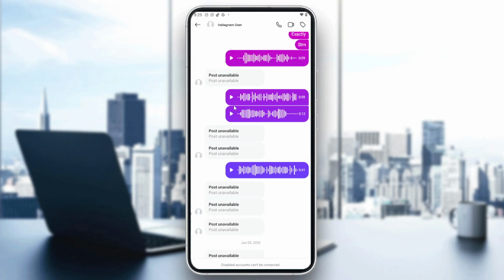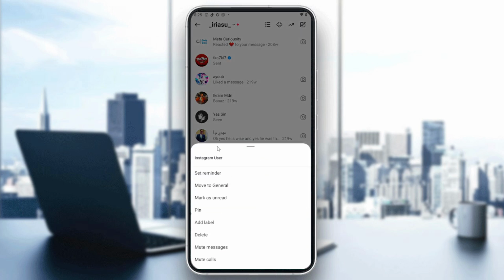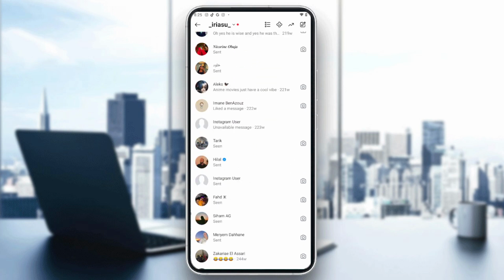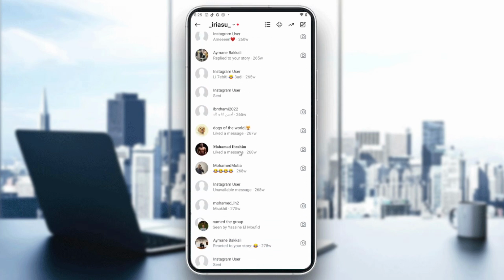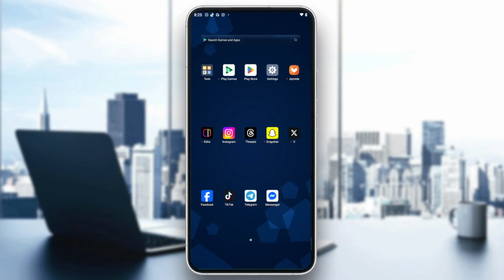And if you want to delete the whole conversation, you will be able to simply hold click on the conversation, and from here you will find delete. And by clicking on delete, you will find the conversation has been deleted successfully, and you will be able to start deleting anything or any content from it. So either images, videos that you are sending, and also text messages.